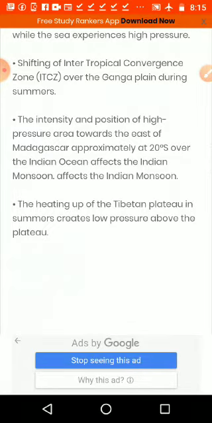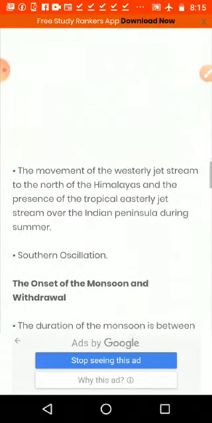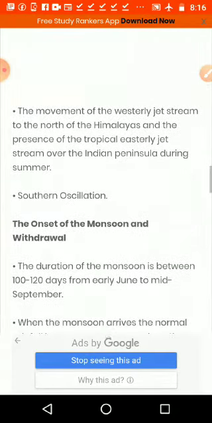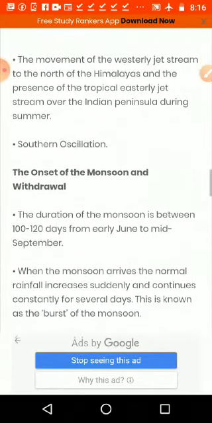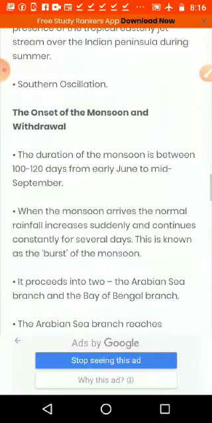The heating up of the Tibetan plateau in summers creates low pressure above the plateau. The movement of the westerly jet streams to the north of the Himalayas and the presence of the tropical easterly jet streams over the Indian peninsula during summer. Southern oscillation.